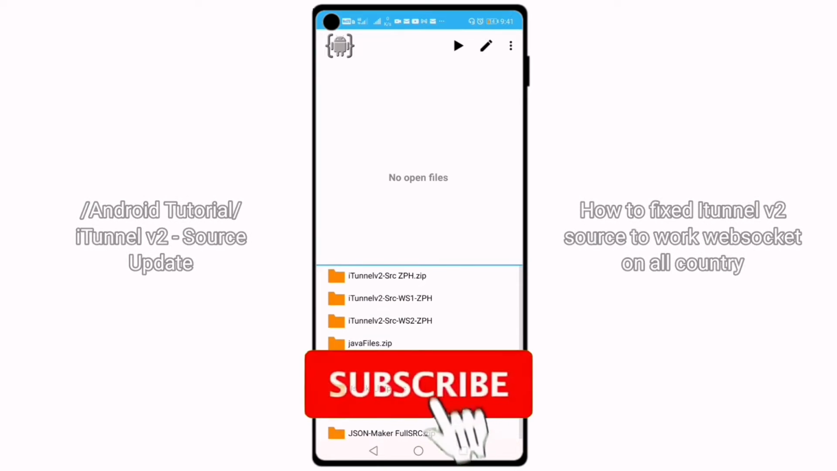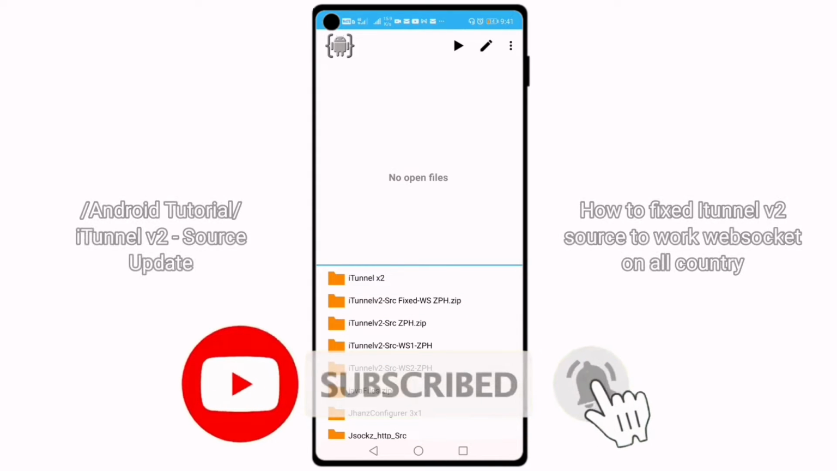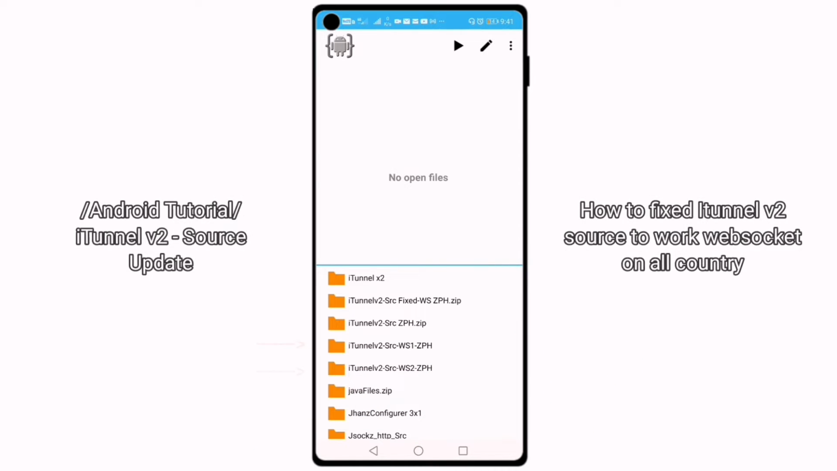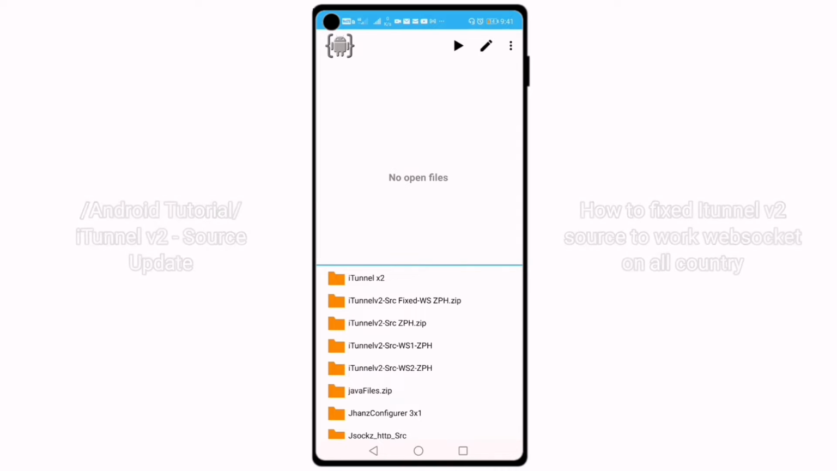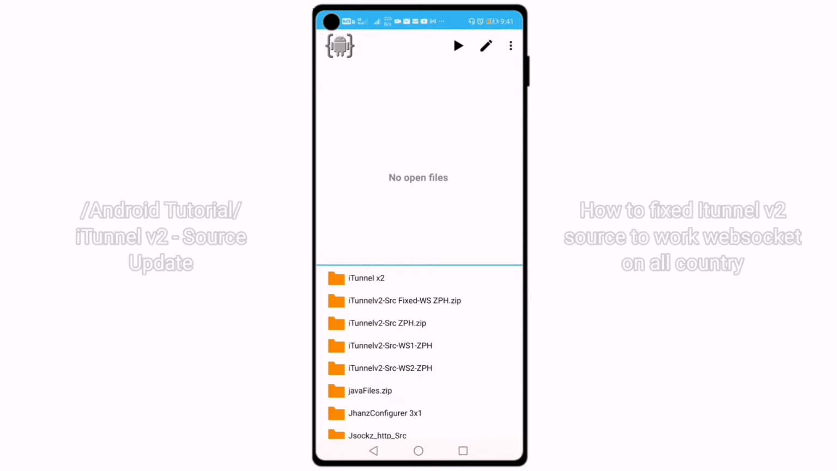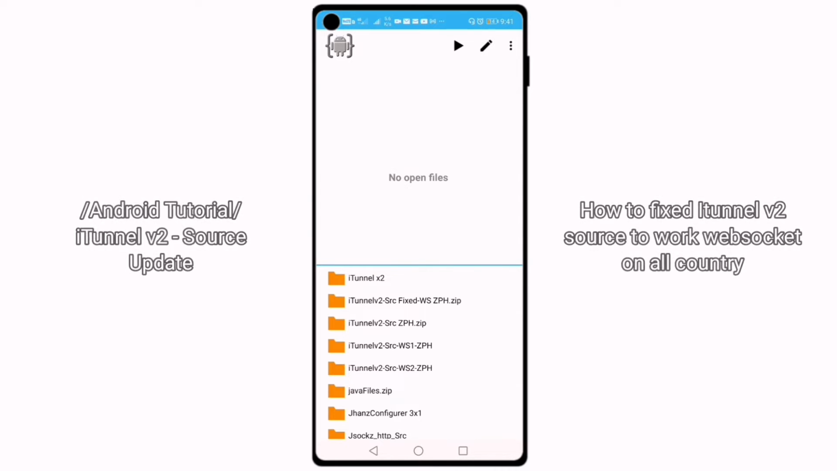As you can see, there are two files, guys: iTunnel v2-src-ws1 and also the ws2. This is the difference between these two folders. The ws1 source is not fixed for websocket on all countries, and the second one, the ws2, is the fixed websocket on all countries. Supported guys, 100% working on all countries.